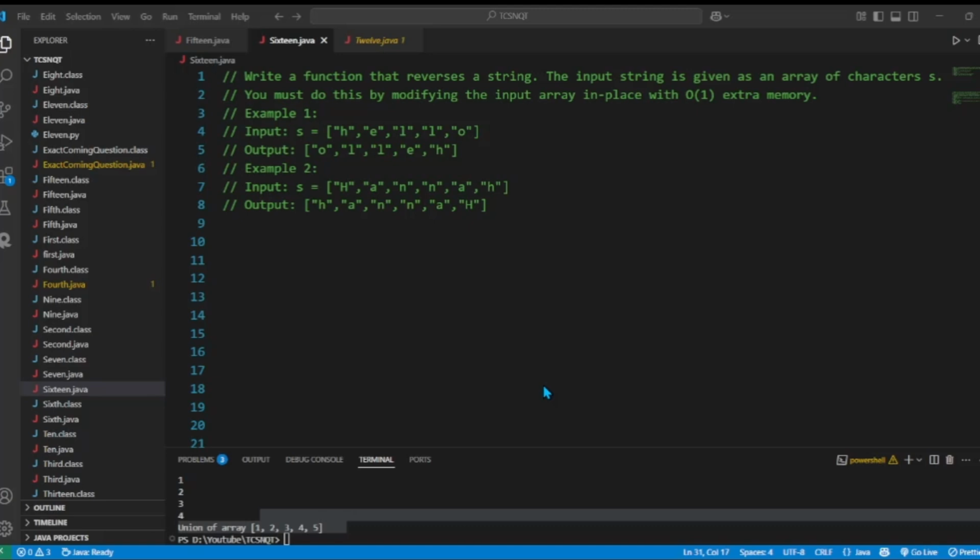So today our first problem is like that. Write a function that reverses a string. The input string is given as an array of characters. So you must do this by modifying the input array in place with O(1) extra memory.